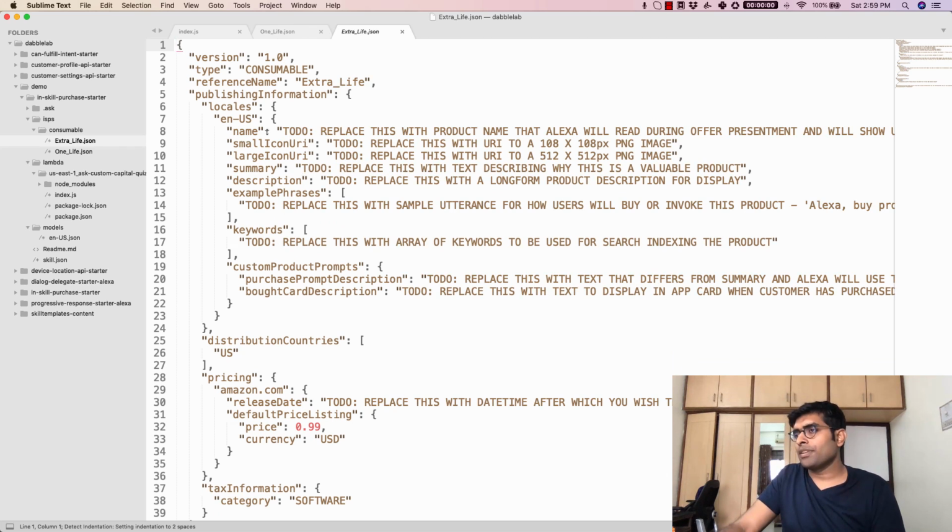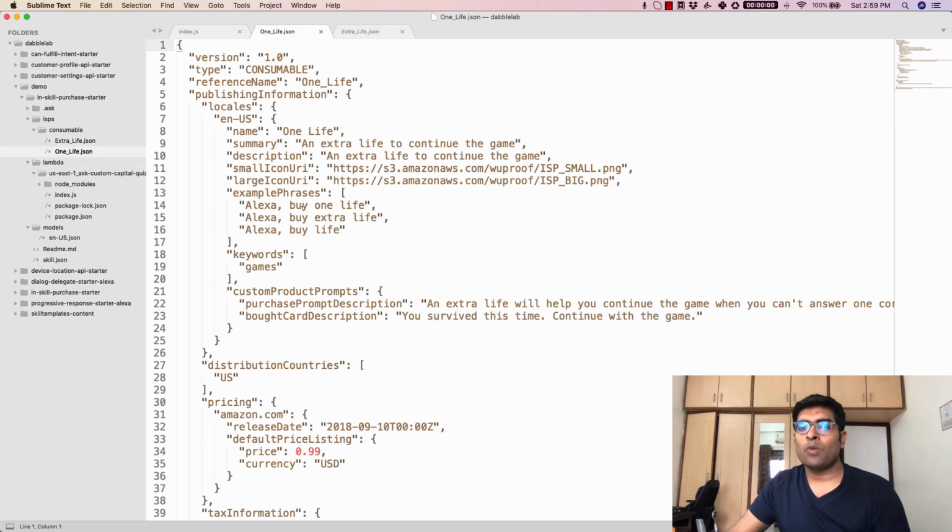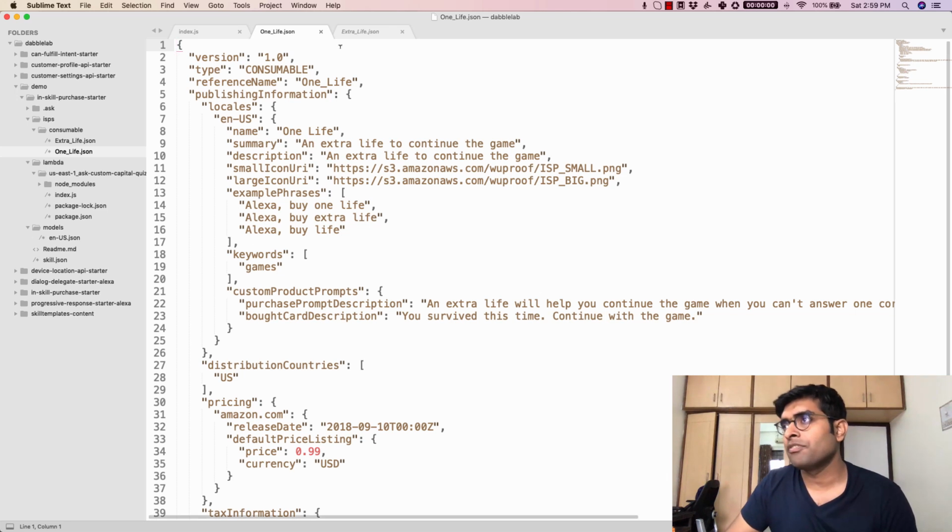Now out here you can see that this JSON file has the name, icon, and all the information basically about this in-skill purchase, starting with summary, description, example phrases. Now these example phrases are phrases like Alexa, buy one life, Alexa, buy extra life, Alexa, buy life, right? On which your buying intent gets triggered. We'll see that in the later part of the video, but that is what example phrases are for.